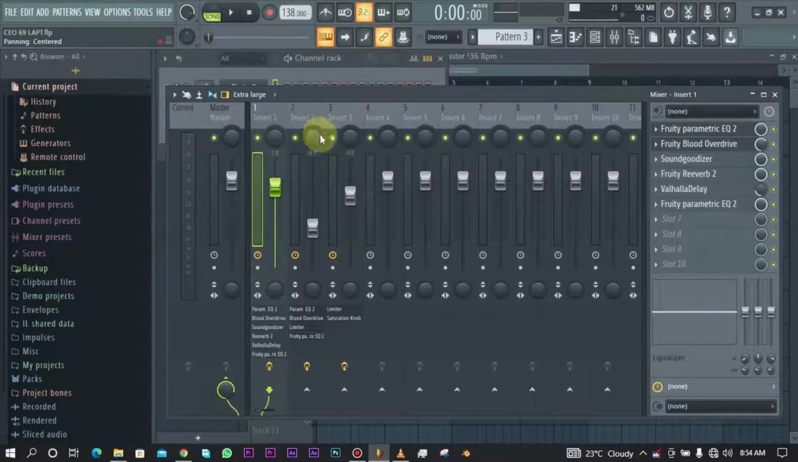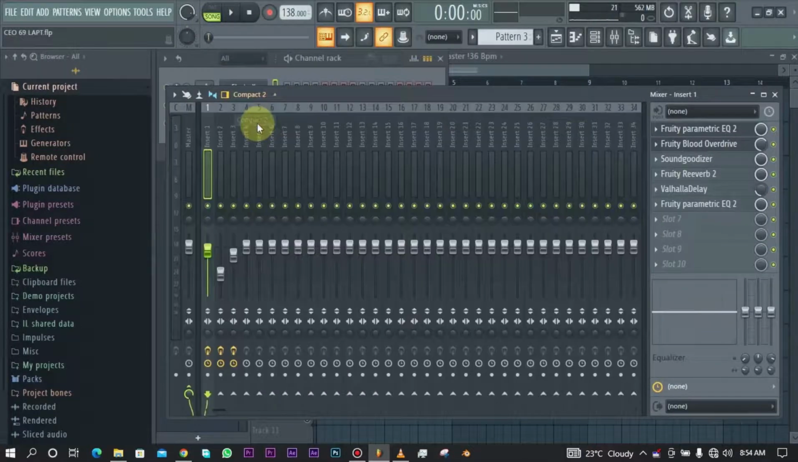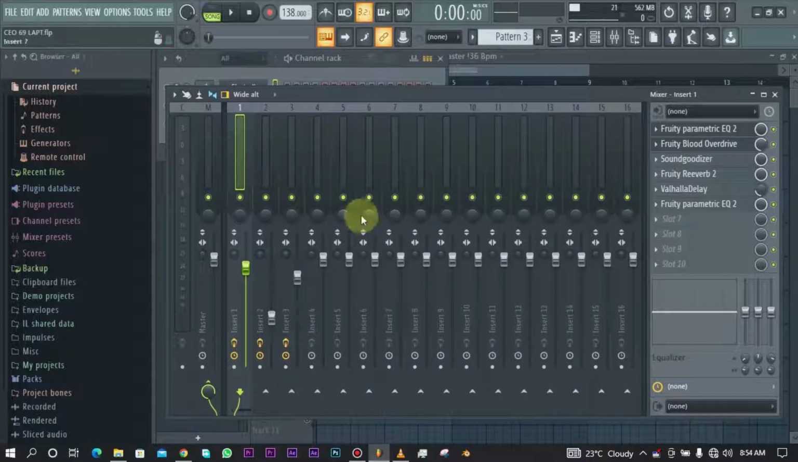All right, so you can just choose what works for you and what you perceive to be best to fit your screen. I like Compact 2, because it's kind of bigger and I can see everything at once. But if you want something larger, you can always go with Wide Alt and go with whatever fits your screen.